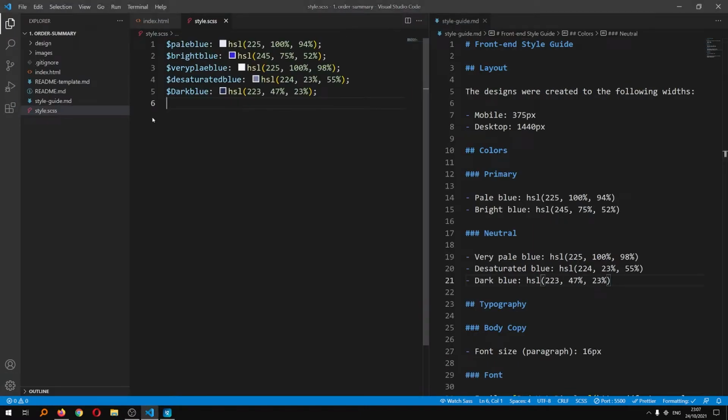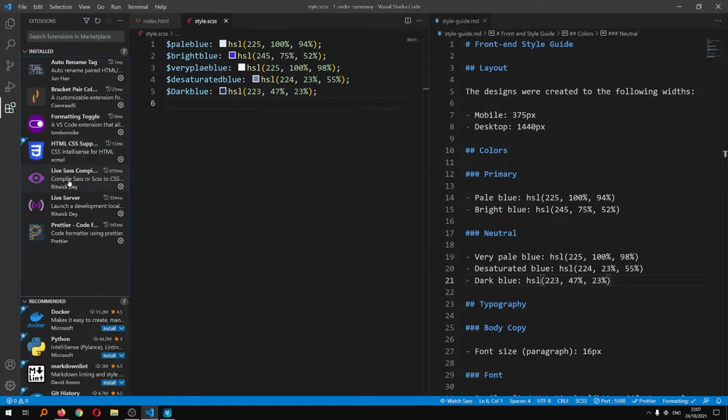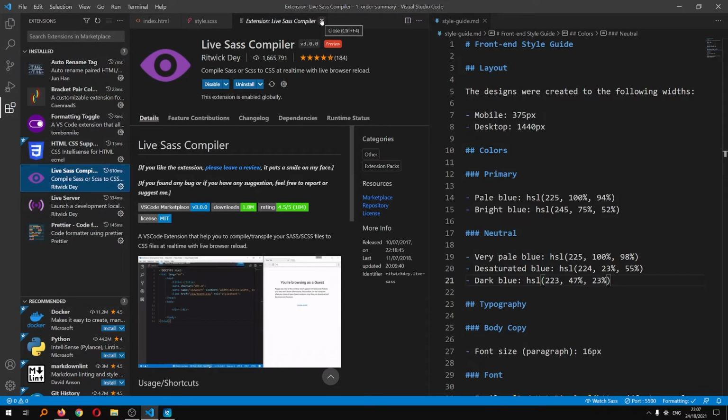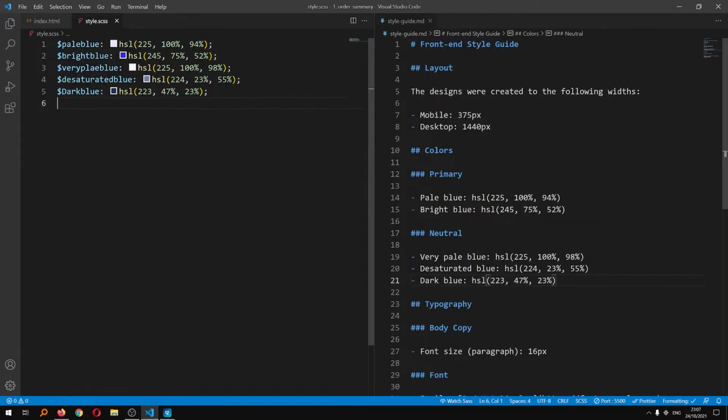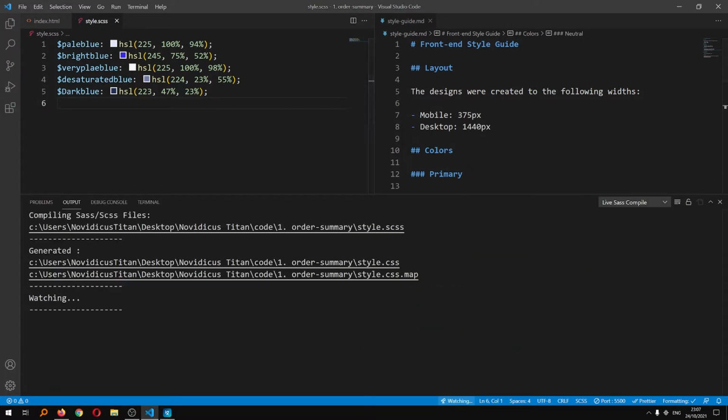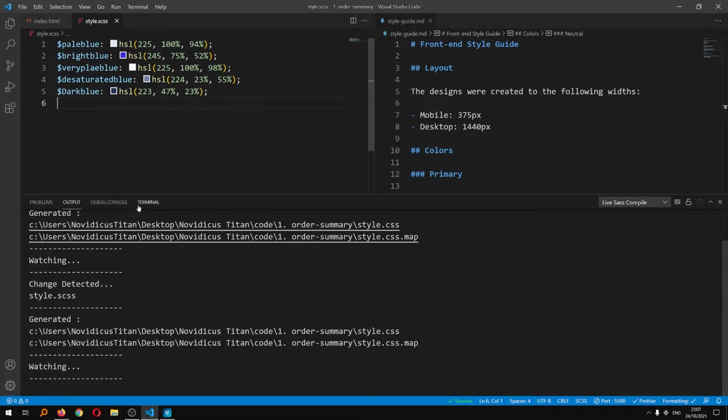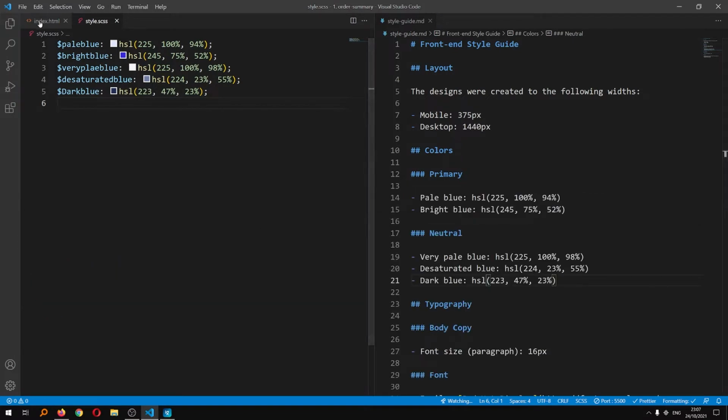In order to compile it to CSS files, I've actually got an extension called, let me have a look here, Live Sass Compiler. And in order to make the extension work, all you have to do is click this button over here, and it's watching my files right now. So if I hit Control S to save, as you can see, it says change detected, style.scss generated the following two files. So I can close down this terminal because I don't need it.